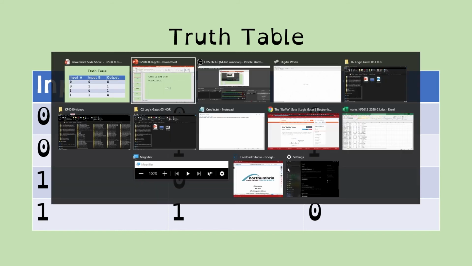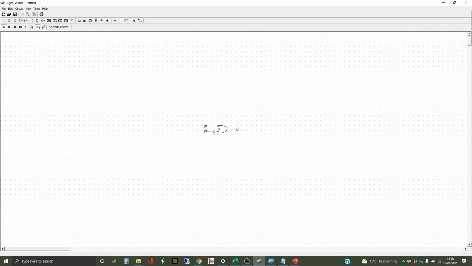Okay, so let's go to Digital Works to have a look at this. This is a piece of software that I'm using for demonstrating these gates. It's a digital simulator called Digital Works, and the symbol for an XOR gate is very similar to the symbol for an OR gate, except it's got an extra curve on the bottom. That's the thing that indicates that we're using an exclusive OR gate, or an XOR gate.